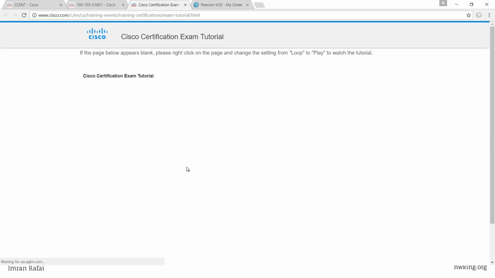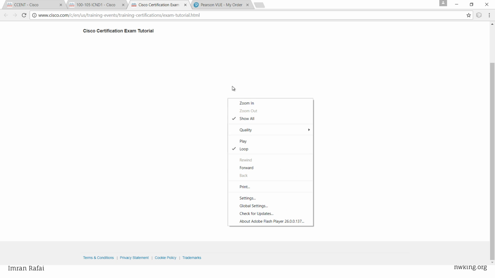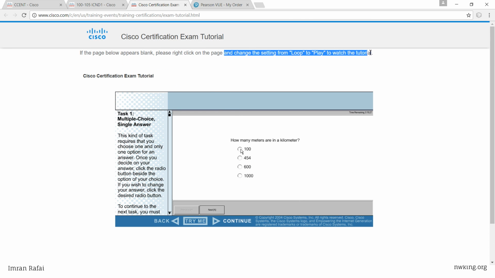It should give a test tutorial, so you can just go here. I think you need to enable Flash and then right click and say play. That's what it says here, so if you follow that you should be able to do it. And this is how the test is going to be. This is a demo of the test engine, so feel free to go through this. You would have an idea of how the test engine is going to be, so that you're familiar when you go to do your test.